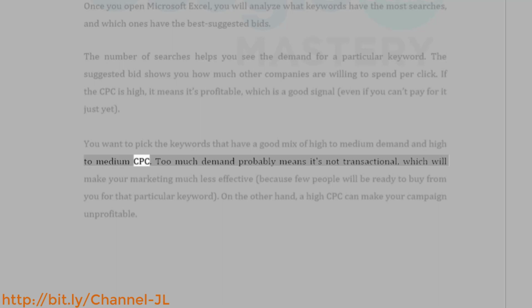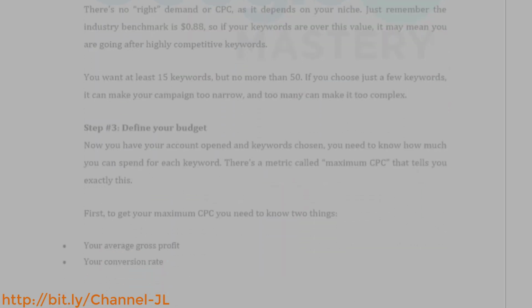high to medium CPC. Too much demand probably means it's not transactional, which will make your marketing much less effective, because few people will be ready to buy from you for that particular keyword. On the other hand, a high CPC can make your campaign unprofitable. There's no right demand or CPC, as it depends on your niche. Just remember the industry benchmark is 88 cents, so if your keywords are over this value, it may mean you are going after highly competitive keywords.